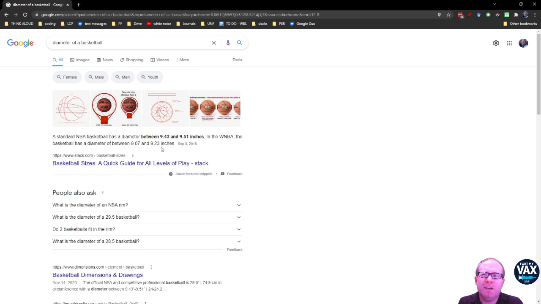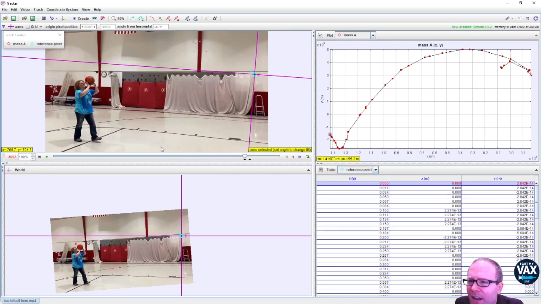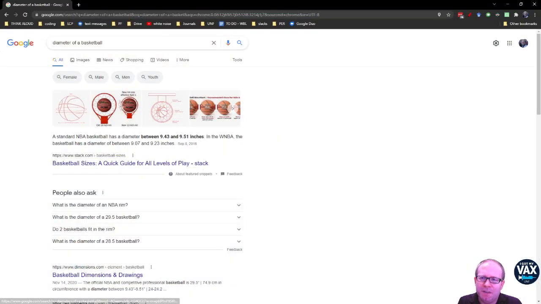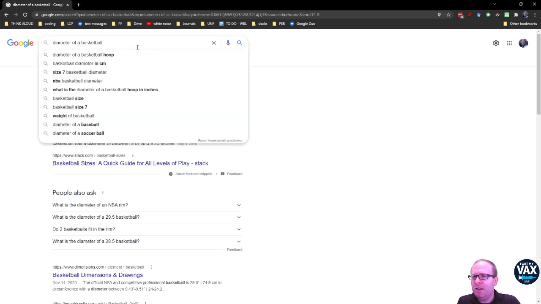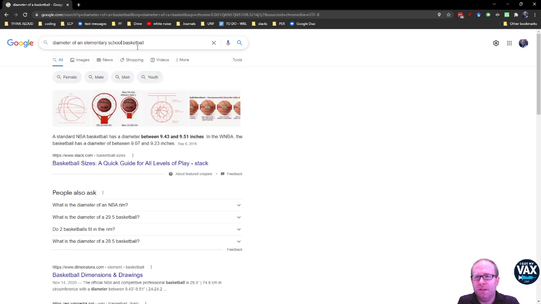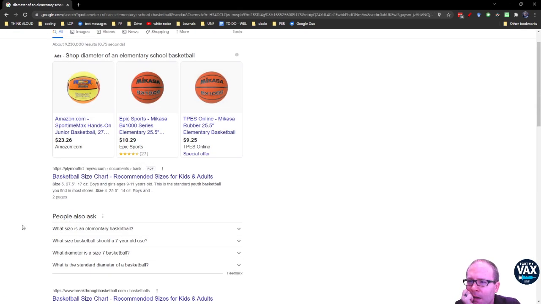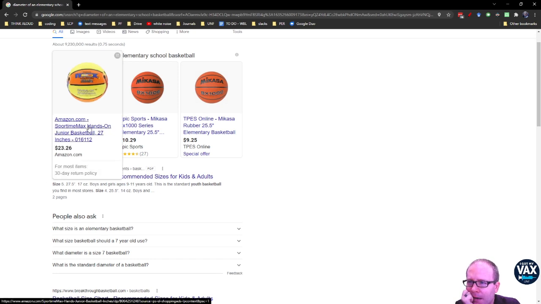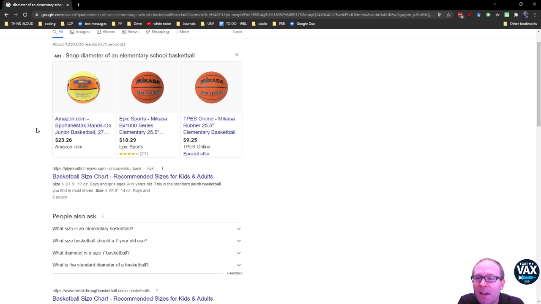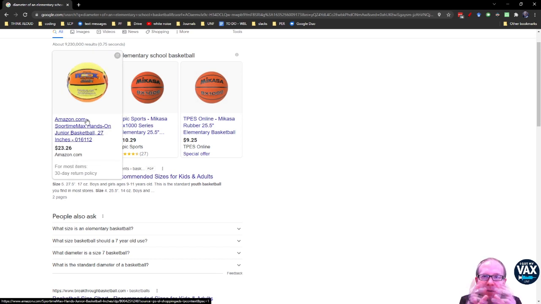Okay, and this is at an elementary school. I'm going to guess they've got slightly smaller basketballs in an elementary school. So, diameter of an elementary school basketball. This is a really dangerous rabbit hole we might end up going down for several hours here. Hands-on junior basketball, okay, is 27 inches. I really hope that's the circumference and not the diameter. Actually, that probably is the circumference, because if it's 9 inches, multiply that by pi, approximately 3, you end up with 27 inches.